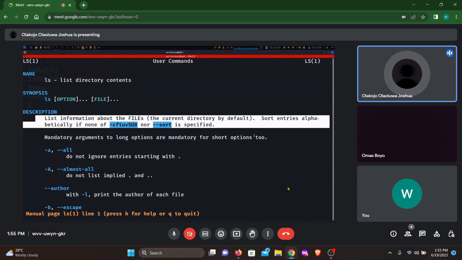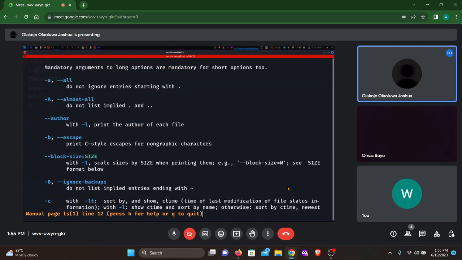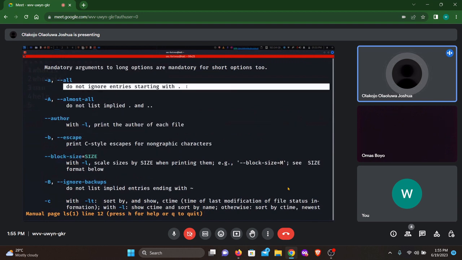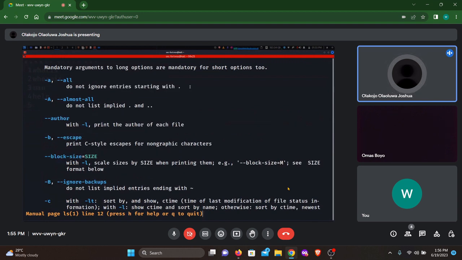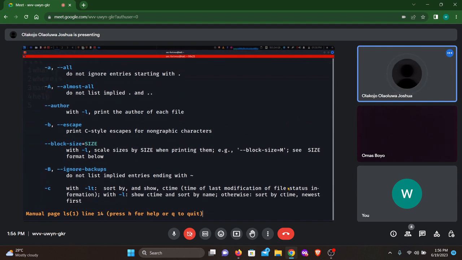You can see what we did that time. Dash a: do not ignore entries starting with dot. Dot entries are folders or files that are hidden. So anytime you add a dot to any file or folder, you are saying it should be hidden. So ls dash a, almost all, does not list implied dots.